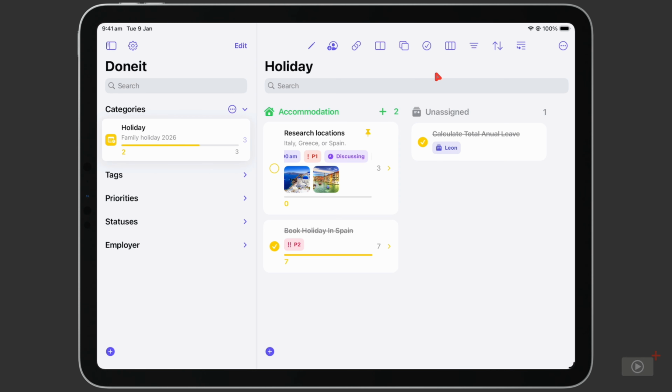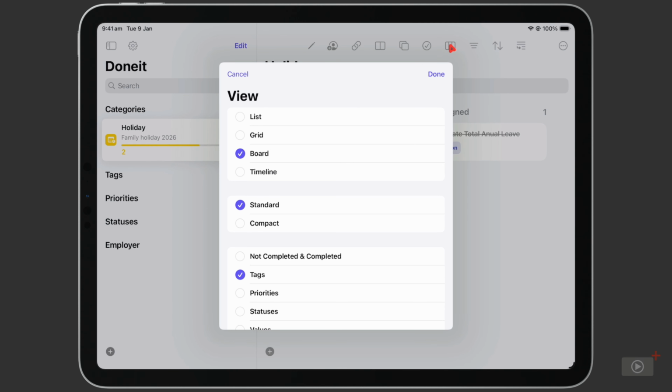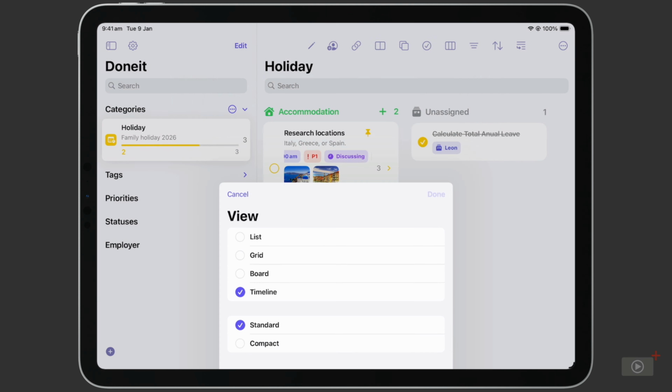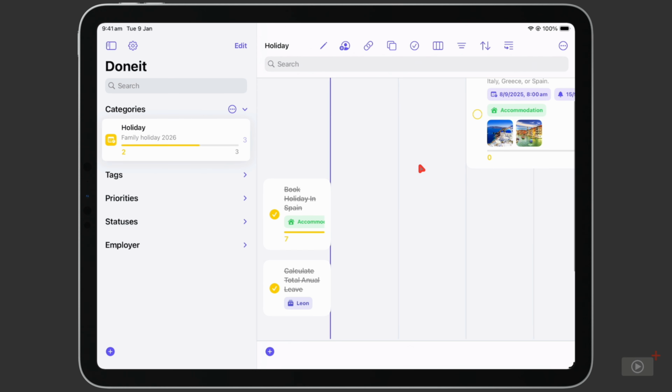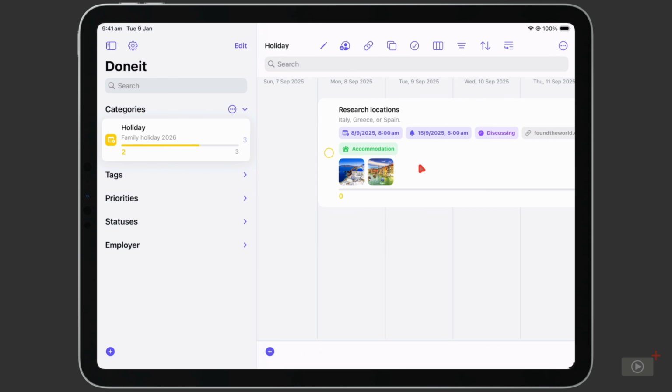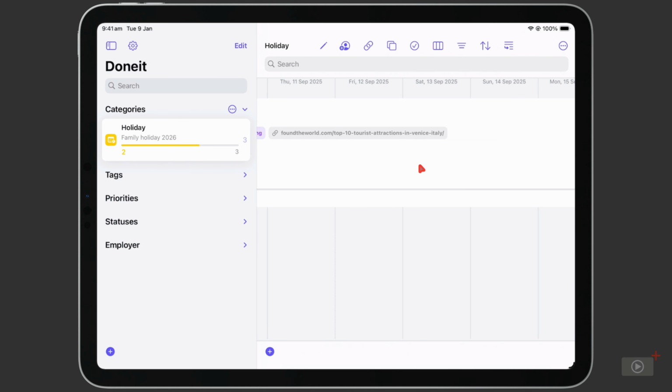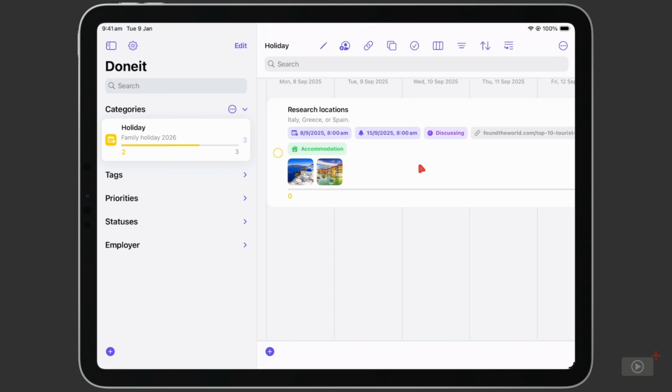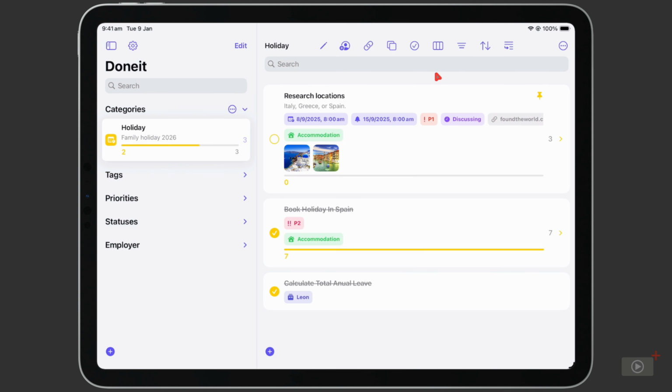Let's go back up and choose timeline as our last viewing option. Here we can see things across the week. Remembering that with our task research locations, we actually set a start time and an end time. So we can see that in a calendar view here. I'll change this back to list for the rest of the video, and we'll move on to filters.